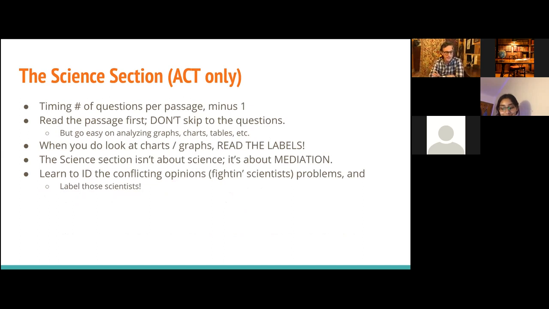Much like the writing section, it's important that you not just skip straight to the questions. Please, I've had hundreds and hundreds of students over the years, and maybe 2 of them have done better going straight to the questions. It is almost certainly the case that you will do better on the science section if you actually read the passage, figure out what's going on, and then try to answer the questions.